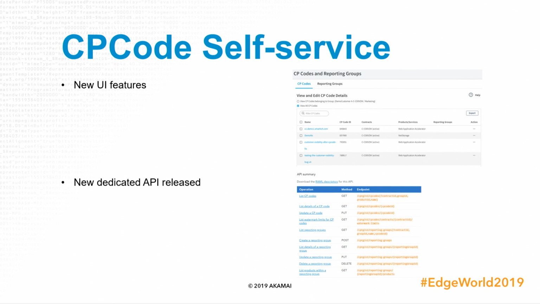We also added features around CP code self-service. CP codes are used in the billing and reporting infrastructure. Every property needs to have at least one CP code. You could have more, as many as you like, up to some natural limits. We released both a dedicated API and a UI in order to interact with the CP codes.